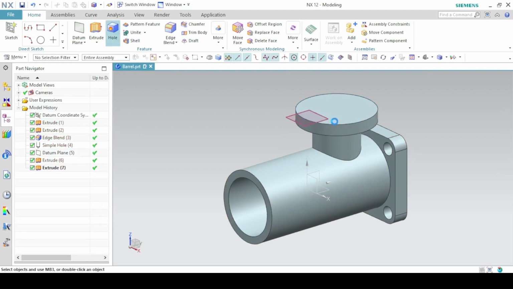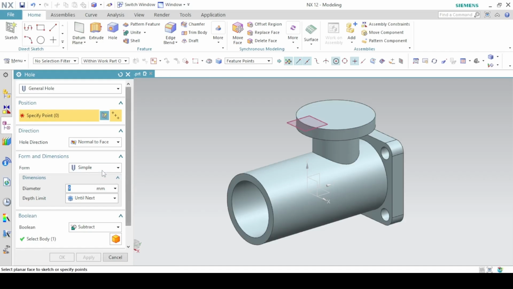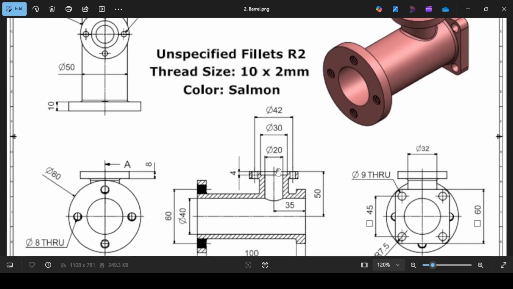And then you create holes as well here. So first have a counterbore hole through the center here. A counterbore hole of counterbore diameter 30. Zoom in. The counterbore diameter is 30. The hole diameter is 20. And the counterbore distance or the counterbore depth is 4. The hole is up to the next.